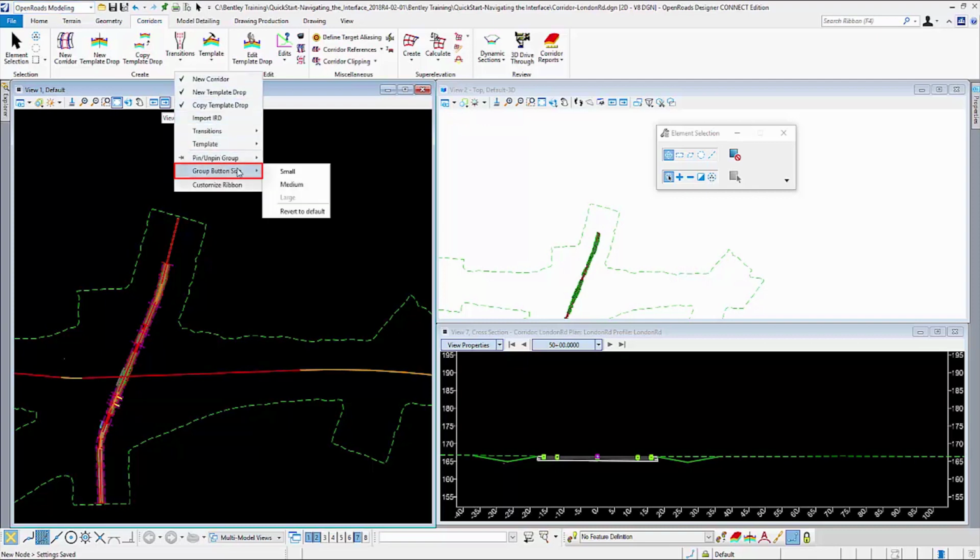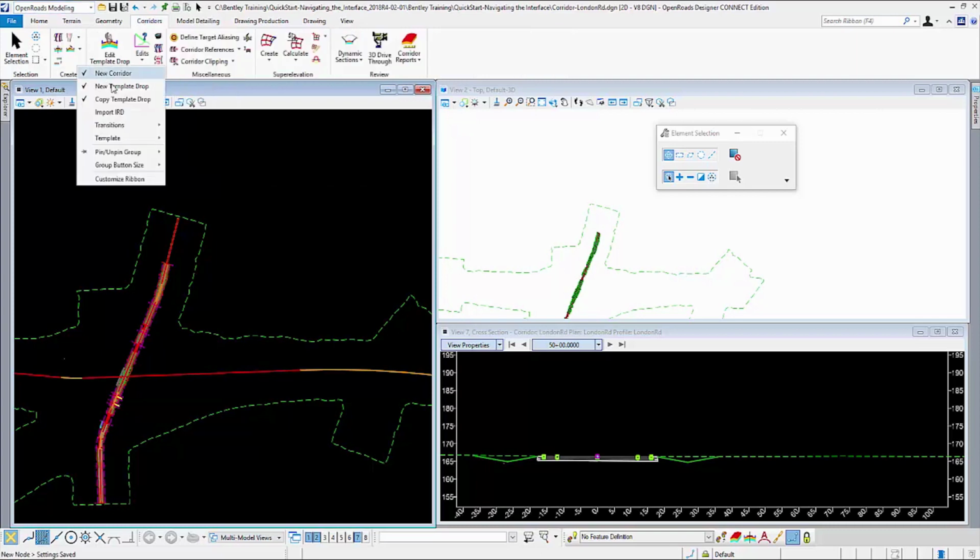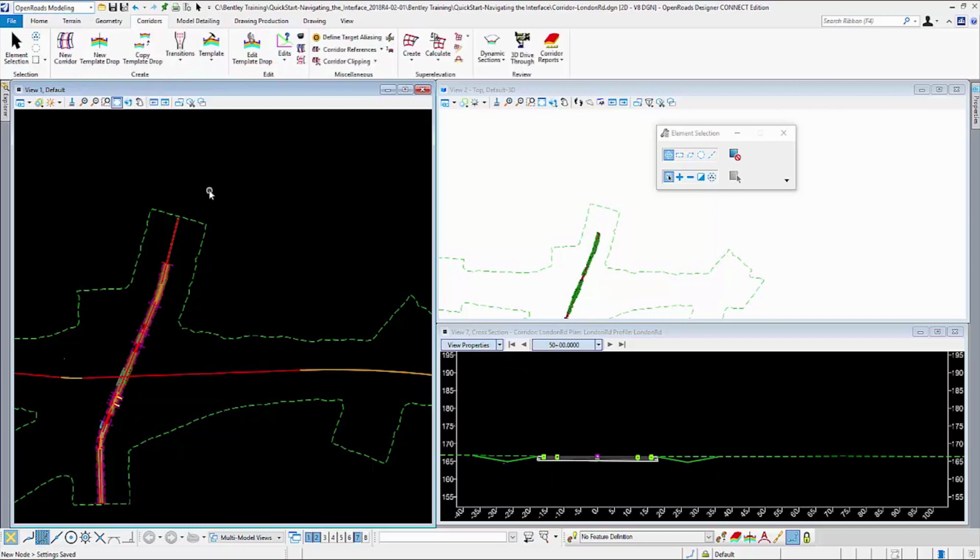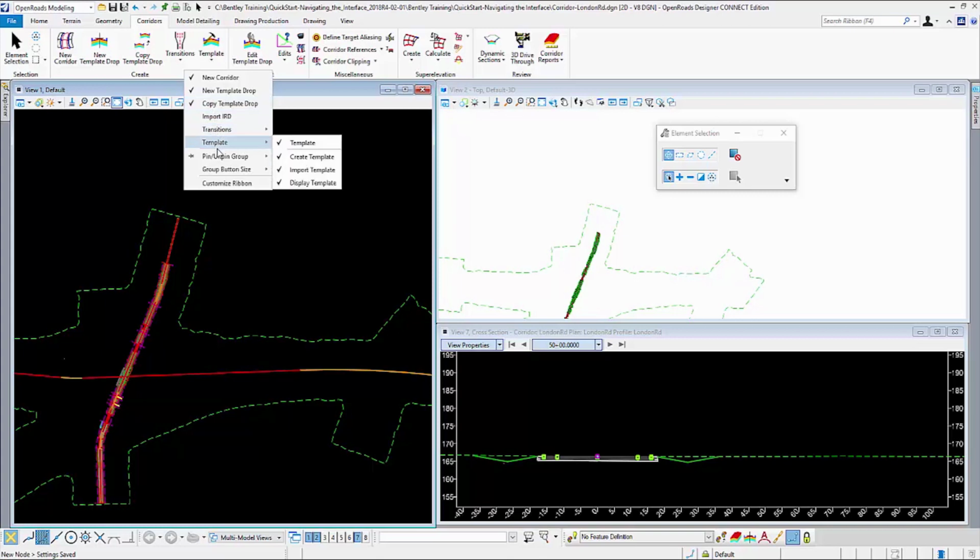I can also resize the group. I can make the icons in the group smaller. I can make them larger by customizing them that way. I can also go and add new commands using the Customize ribbon to each group and rearrange the content of each tab.